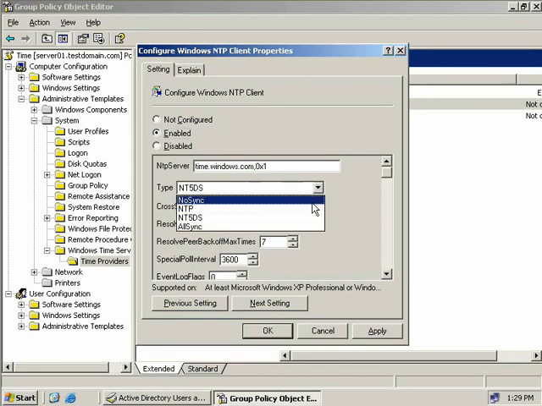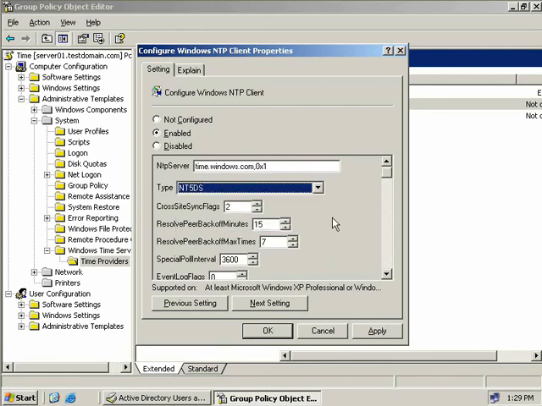Now here we've got a couple of other options. We also have NTP, which is the same as saying use an external time server. We also have the no sync option, which is the recommended option for the PDC emulator or the server that's been manually configured to synchronize with an external time server. And finally, we have the all sync option, which lets the system decide on using any of the above. So that's kind of like an automatic setting.